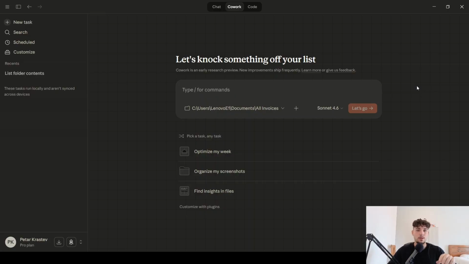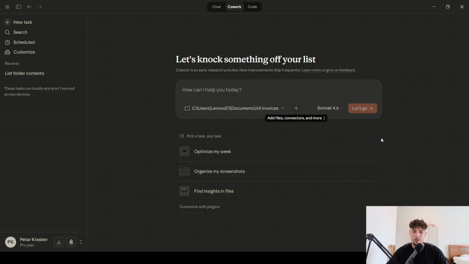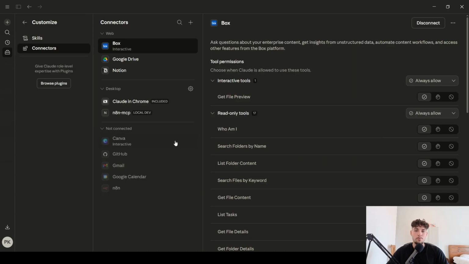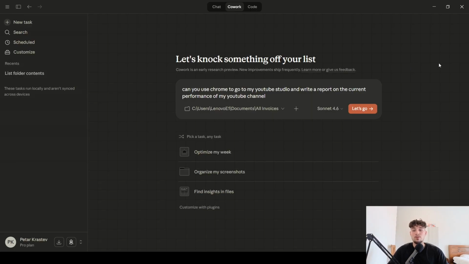Now when you have the extension installed, how do we connect it to Claude Cowork? Well, you should click on the plus here. You should go on connectors, manage connectors, and it would open a tab like this one. Click on Claude in Chrome and enable it. In my case, it's already enabled because I've used it before, but for you, you just need to enable it. It's straightforward. Then I will give Claude Cowork this prompt.